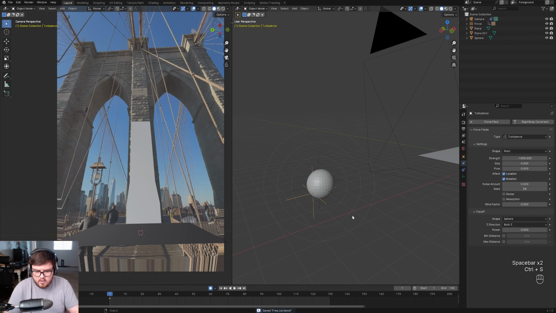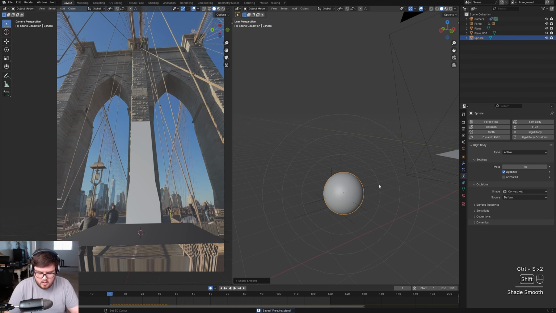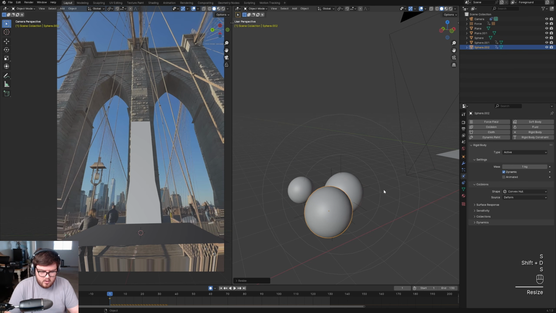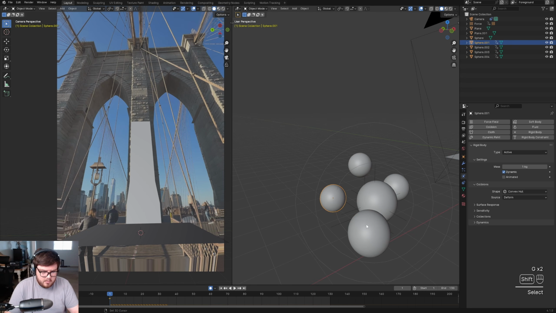And yeah, let's go ahead and add some more balls in there. I'm going to right click, shade smooth for now. We can Shift D. We're just going to add a few more right here. Maybe some different sizes and stuff. Just play around and see what feels good for your scene. Might make them different Z levels.